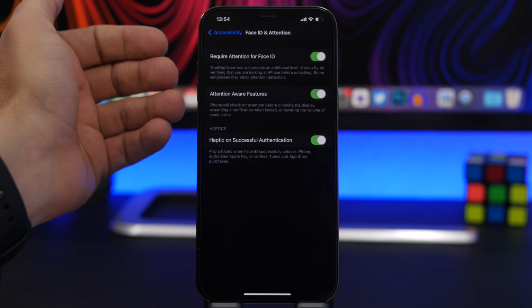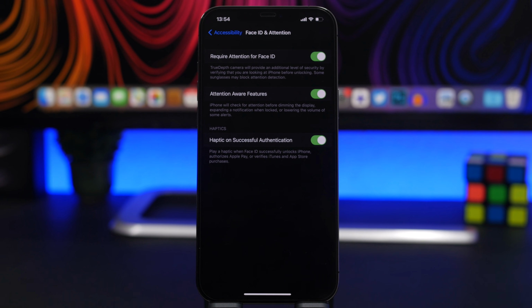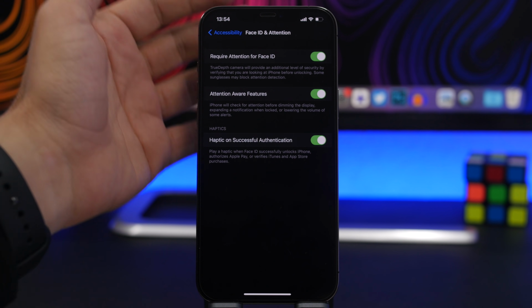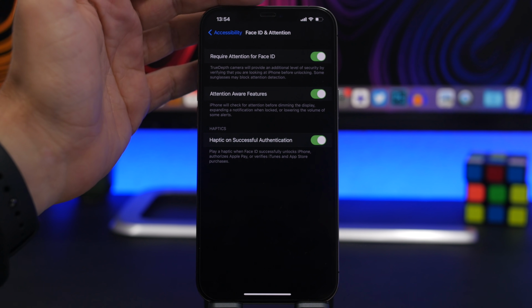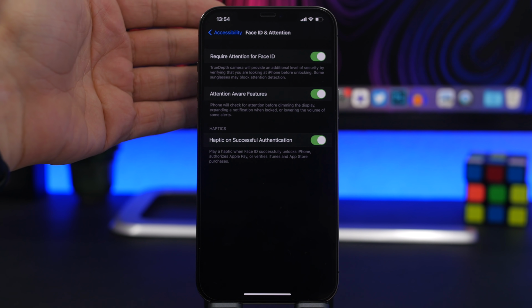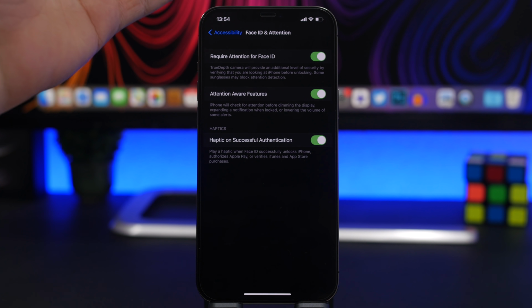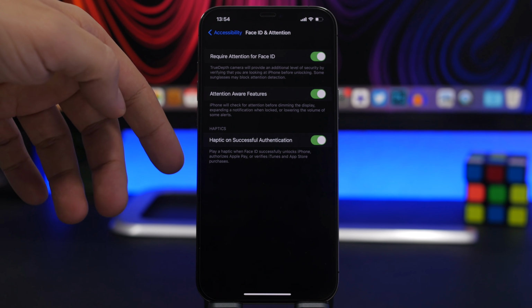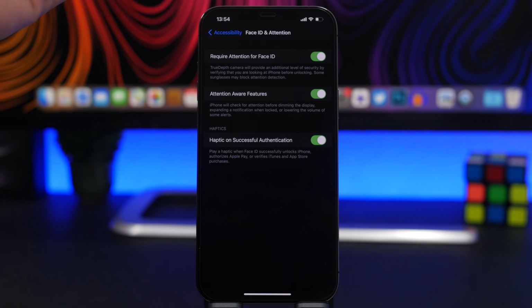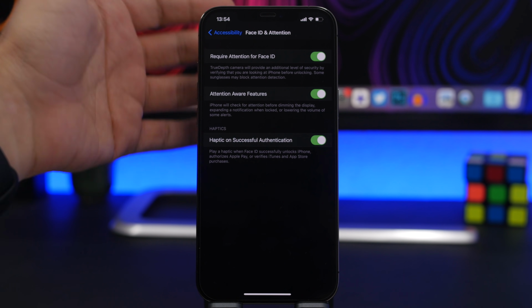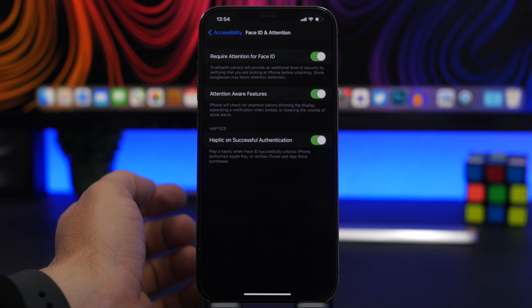Also, you will get attention aware features. Now, these are very important. You're looking at your iPhone, you get a phone call, the ringing won't be that loud because your iPhone basically detects that you're watching your iPhone and will actually just lower the sounds or dim the display whenever you're watching your iPhone, or just bring up the display. Very cool, very, very useful, and very convenient at the same time. You will also get haptics here. This one is not really that important, but if you want to get haptic feedback whenever you unlock your device through Face ID, you can enable it from here.